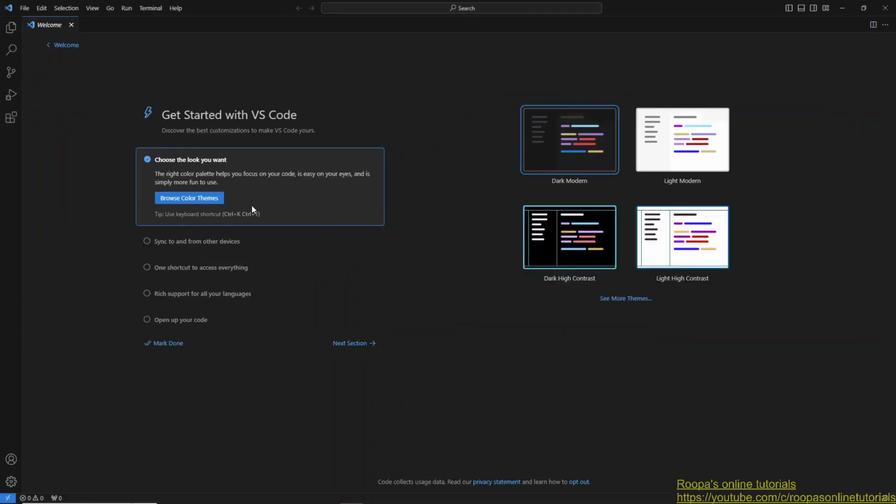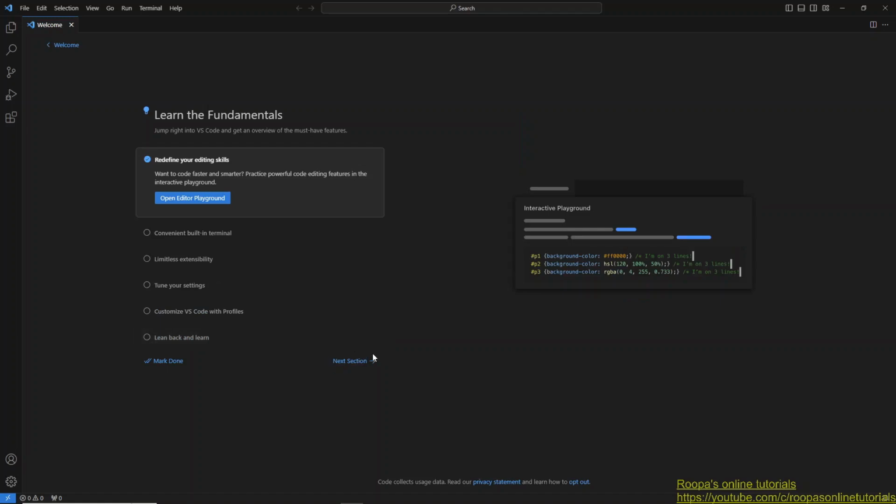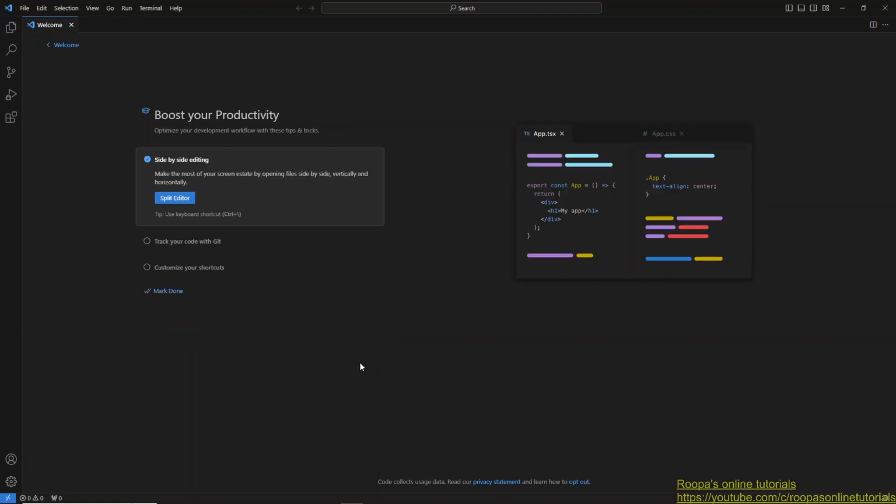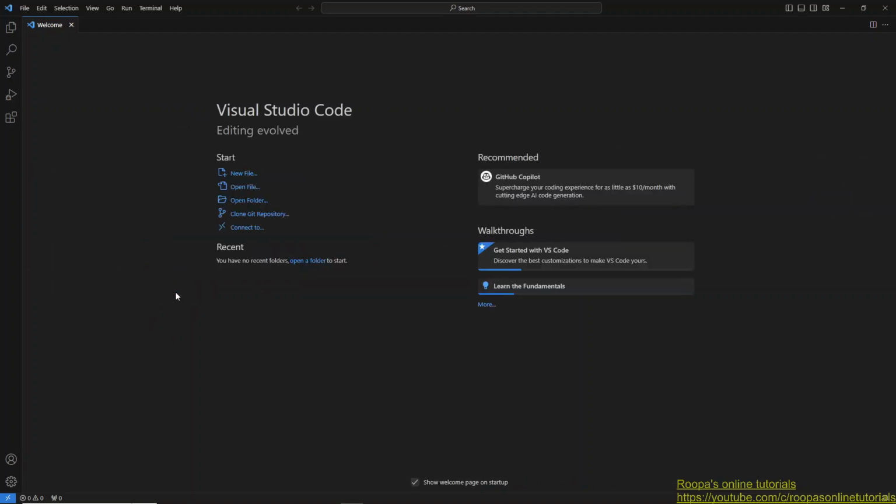So this is how it comes. Now it is asking you to choose the themes. I'm going to take this, and then I click on the next section. I'm just going on with the wizard. I say okay, everything is done here. Now I just say mark as done.